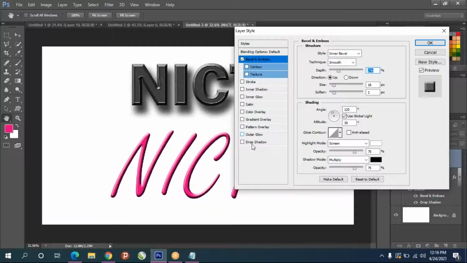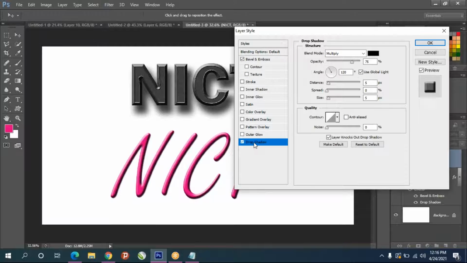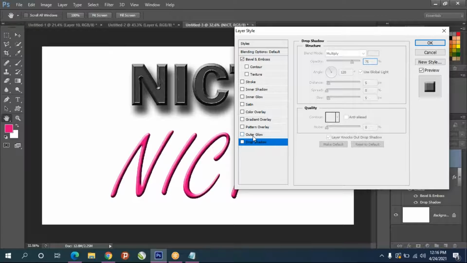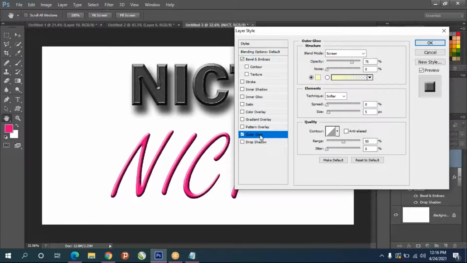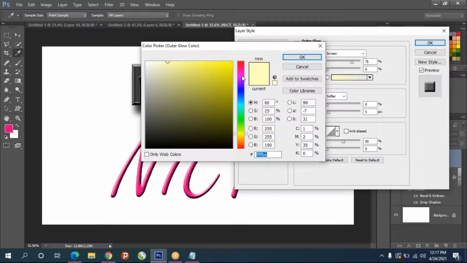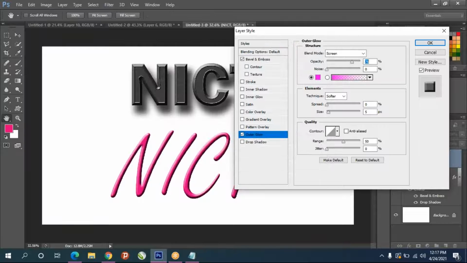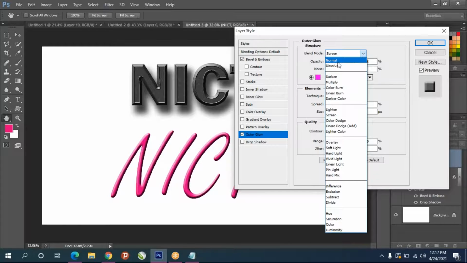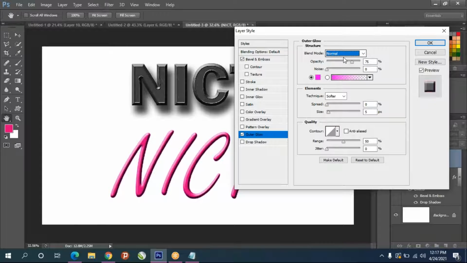Then go for drop shadow if it is required, but actually I don't want drop shadow because I'm going to give outer glow. I clicked on outer glow and select the glow color. I'll choose pink only, and the blend mode you give as normal. Okay, otherwise it won't be visible.